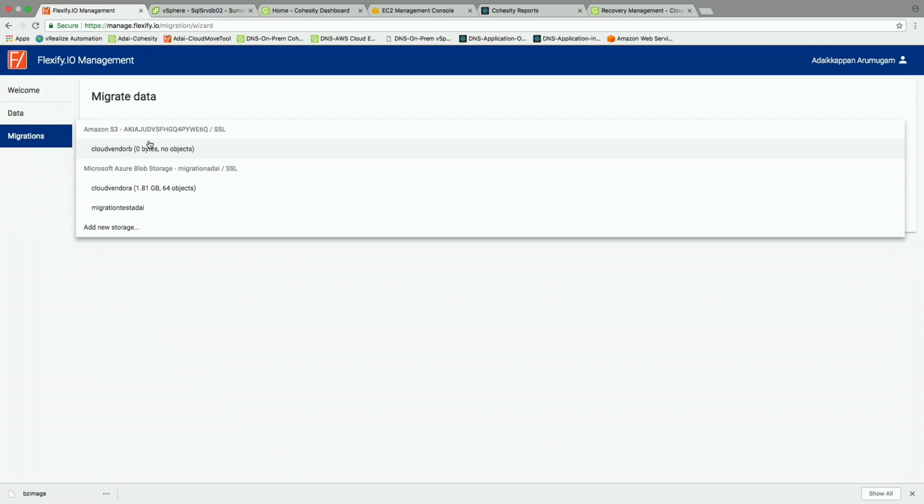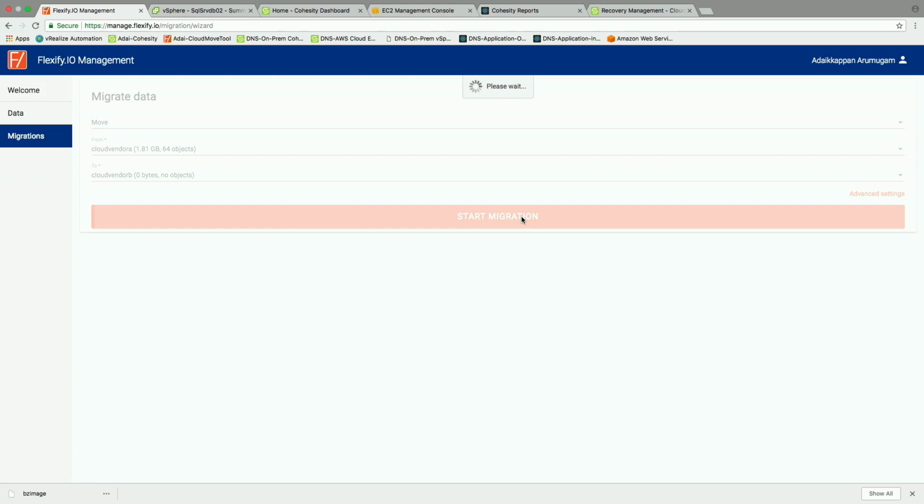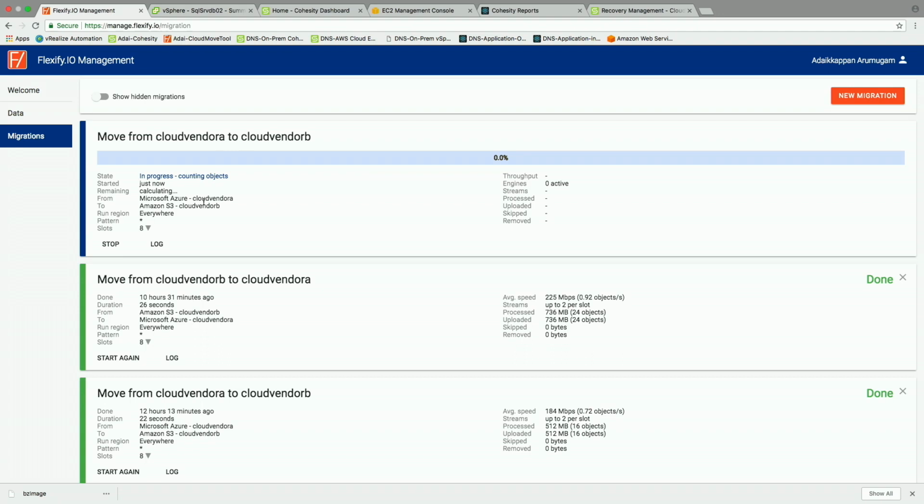As you can see, cloud vendor A has 1.8 gigabytes of data. And I'm saying move it to cloud vendor B, which is an S3 store. So let's start the migration. What it is doing is copying the data. It's vendor agnostic, anybody can read it. And the data is still encrypted, nobody can make any sense out of it.